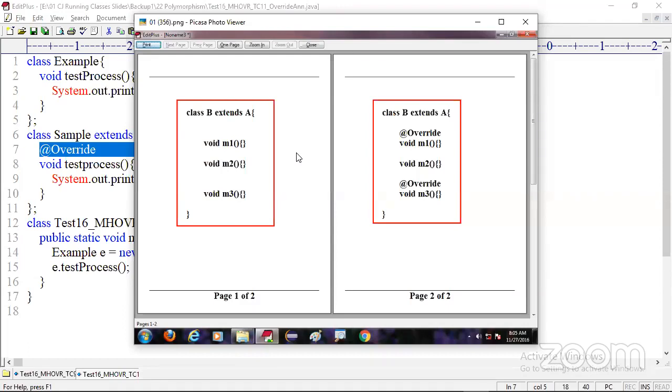And it is not a rule that you must add @Override to the overriding method. If you don't write @Override on the overriding method, the compiler will consider it a subclass method. The compiler considers it maybe an overriding method or maybe a subclass method.